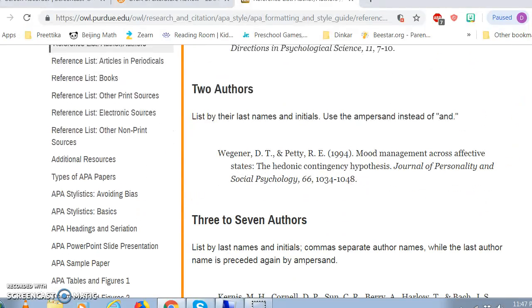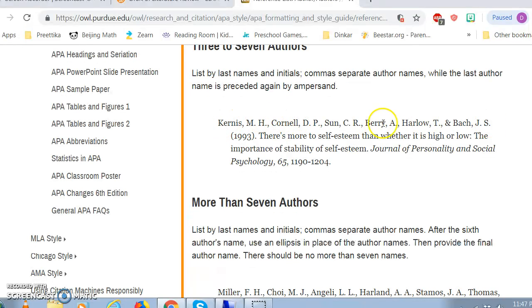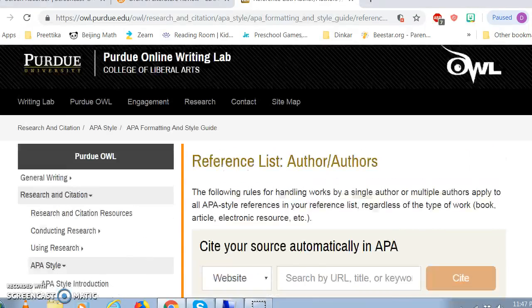If you have two authors, you have an ampersand in between, and then you have a comma. It follows the same thing. If it has a colon, then your first letter after it is capitalized. Otherwise, it isn't. Three to seven authors, this is how it looks in your reference list. This is what you need for your library search report, to convert your articles into the APA reference format.